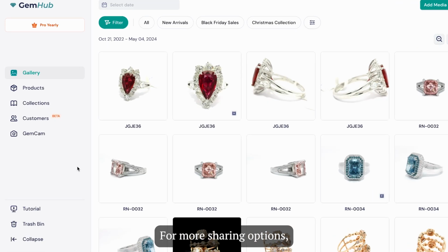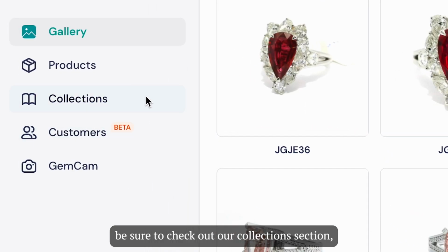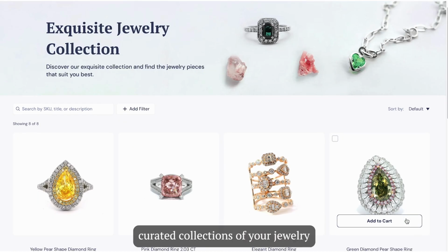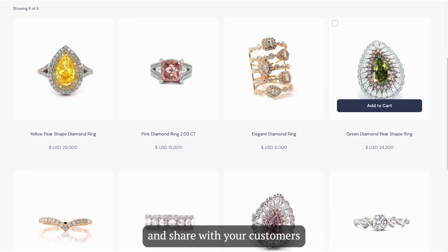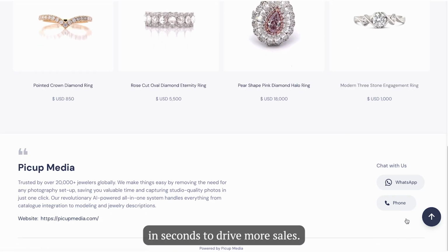For more sharing options, be sure to check out our collections section, where you'll learn to create beautiful curated collections of your jewelry and share with your customers in seconds to drive more sales.